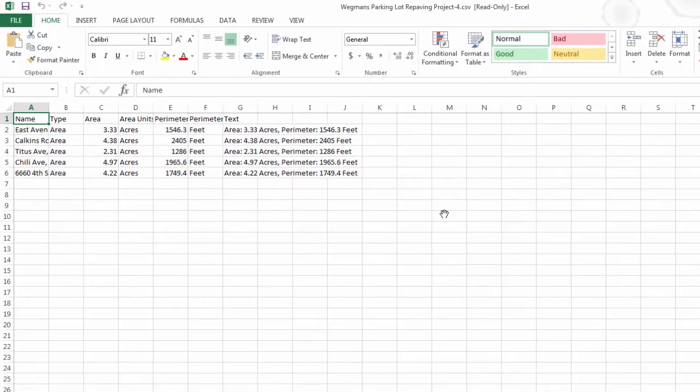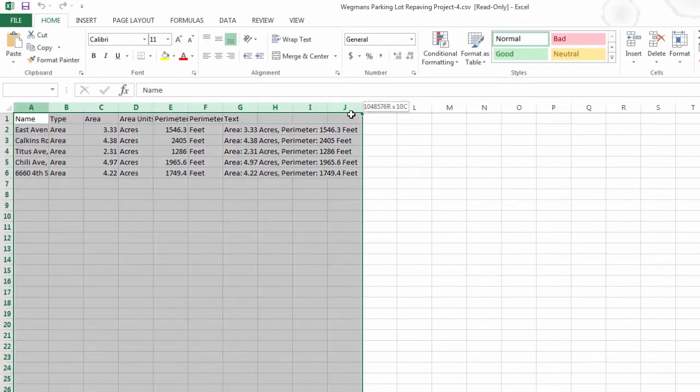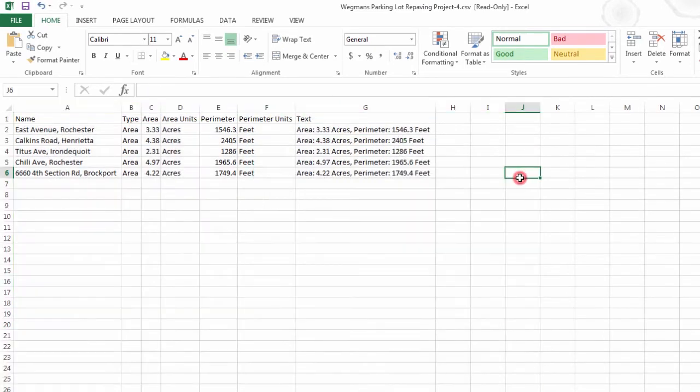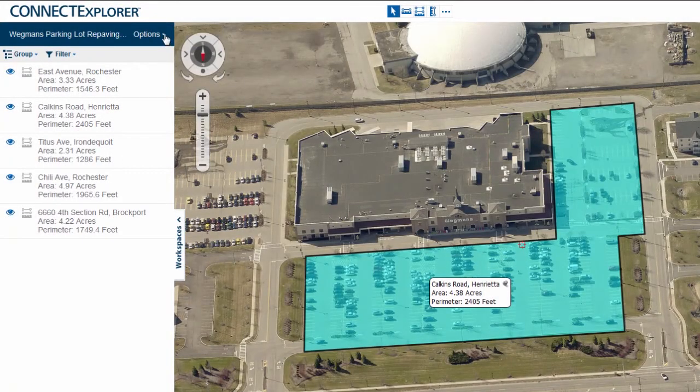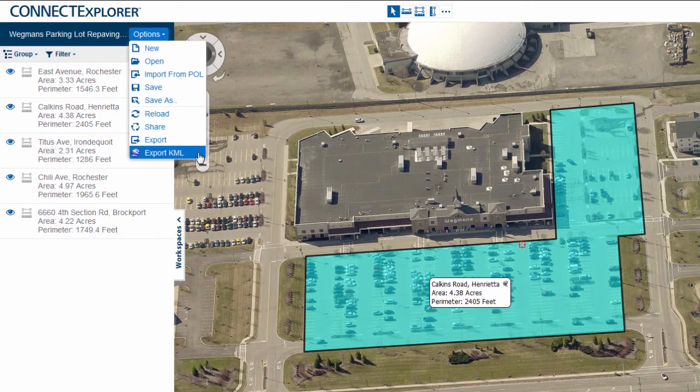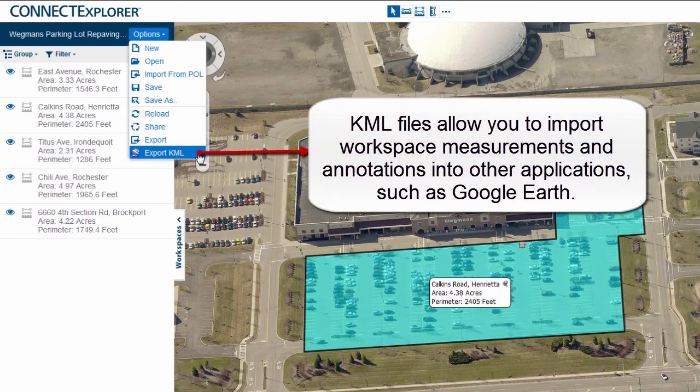You can open the CSV exported workspace file in any spreadsheet viewer, such as Microsoft Excel. The exported file includes all of the measurements and annotations in your workspace along with their associated values. Another option for exporting information from your workspace is to choose Export KML from the Workspace's Options menu. A KML file allows you to import workspace measurements and annotations into other applications such as Google Earth.